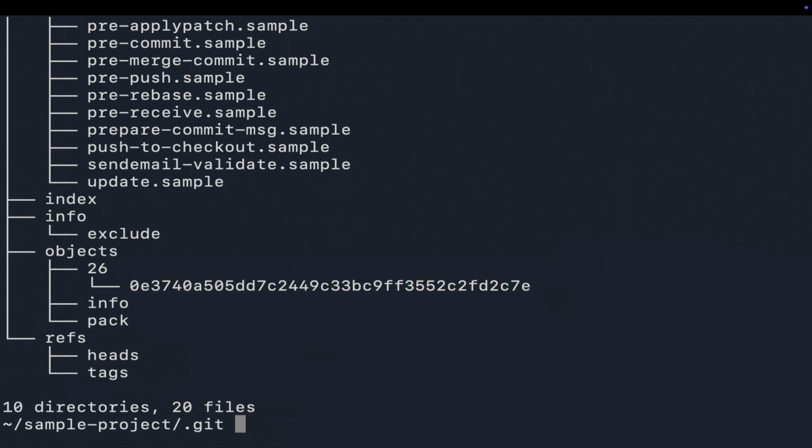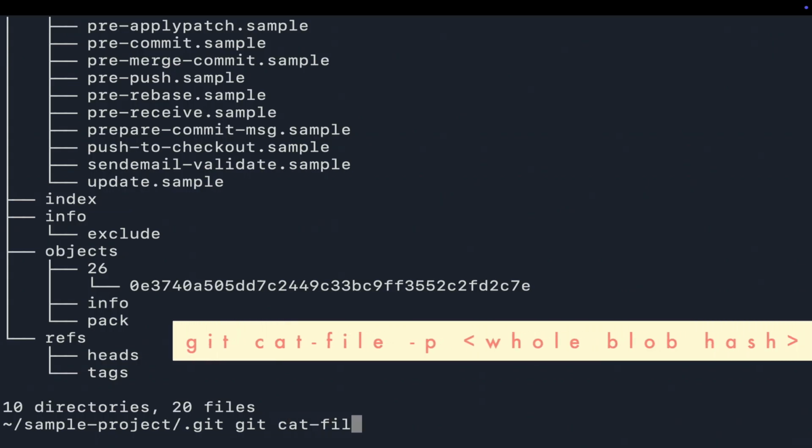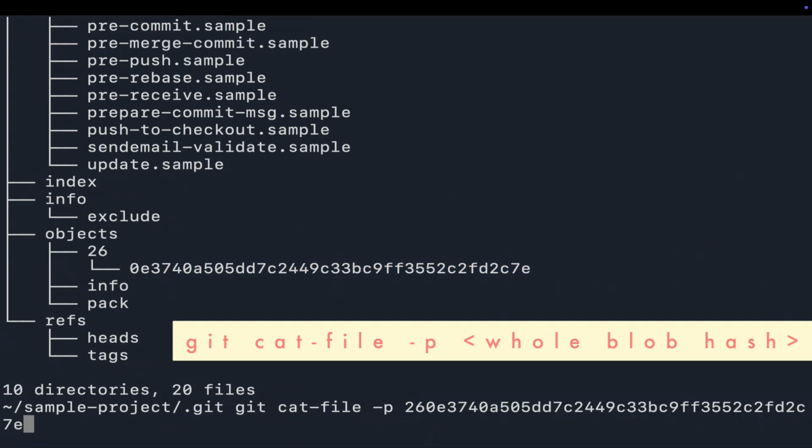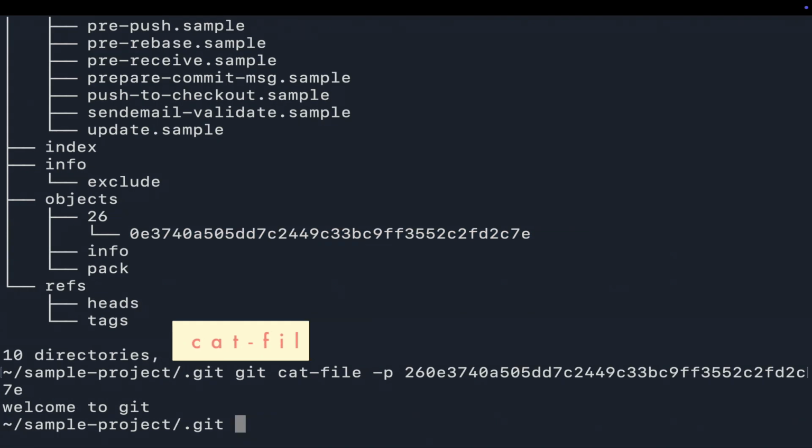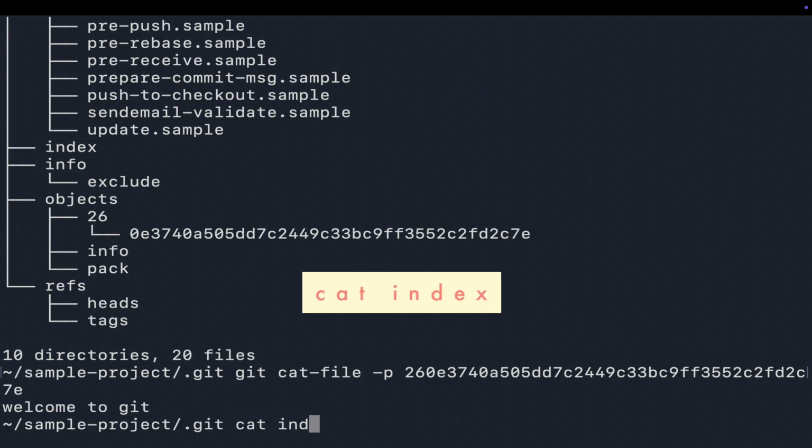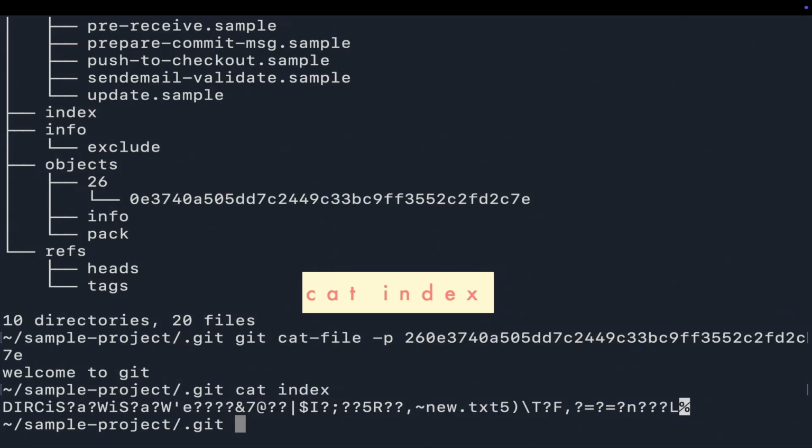Now there is one more command I wanted to introduce to you. If you really want to see the content of this hashed file, you just have to run the command git cat-file -p, and then the whole hash, which is 26 followed by the remaining characters, right? Now we can see welcome to git. Now let's look inside the index file, and we can see some gibberish characters. This is happening because it is a binary file, you just can't read it.